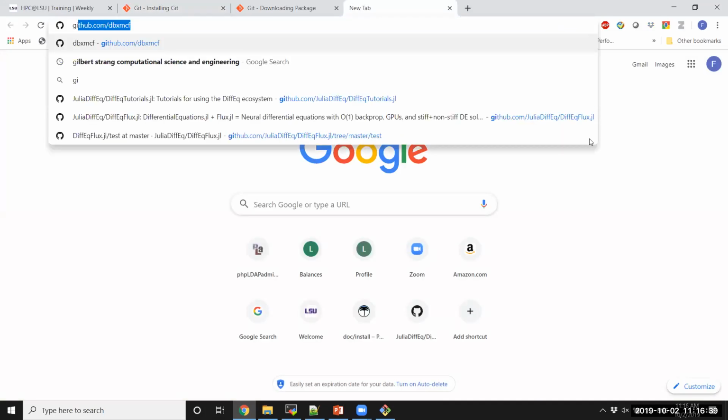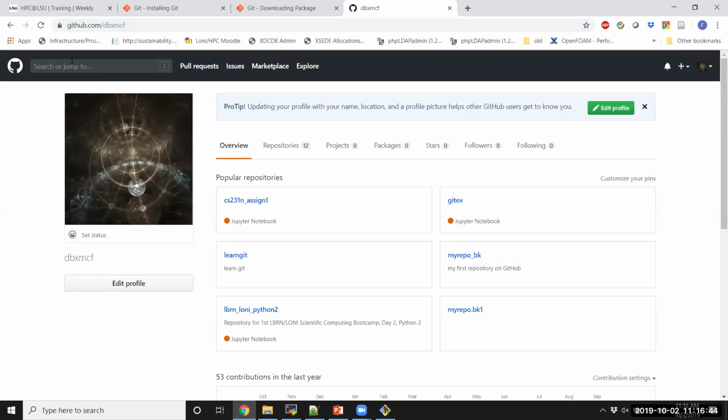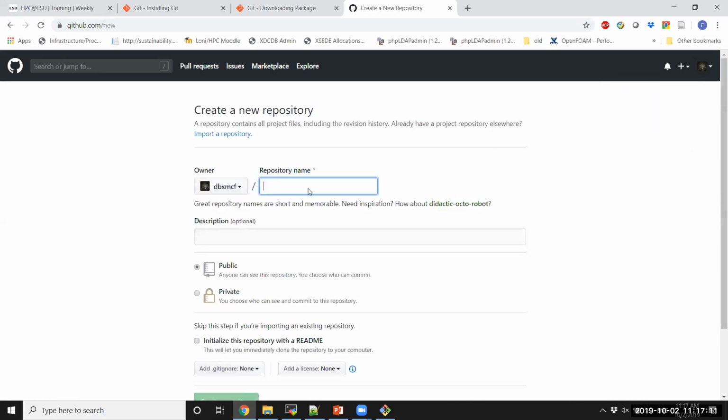So let's go to GitHub. I have an account registered, and if you don't have an account, please register for one. And I don't want to show the steps of registering. This is really simple, okay? So I want to create a new repository. Okay, how do I create a new repository? Here is the button you need to click, create a new repository. Give it a repository name, my repo, great repo.